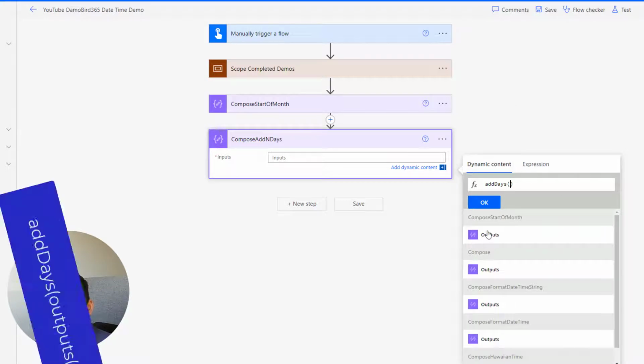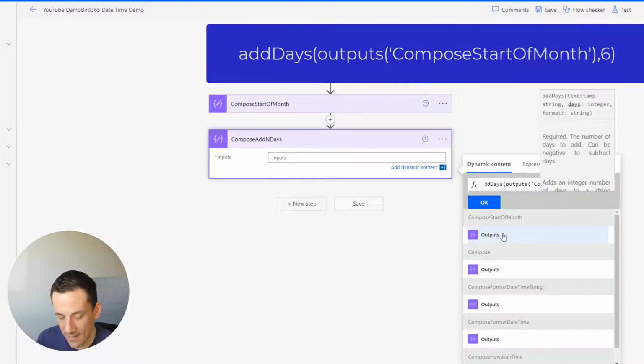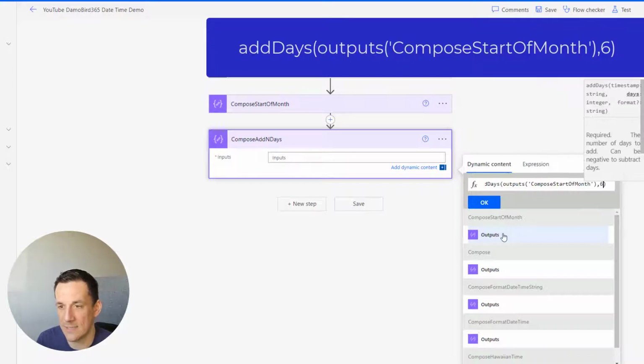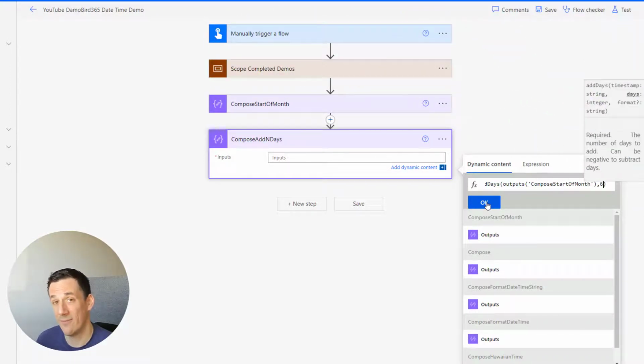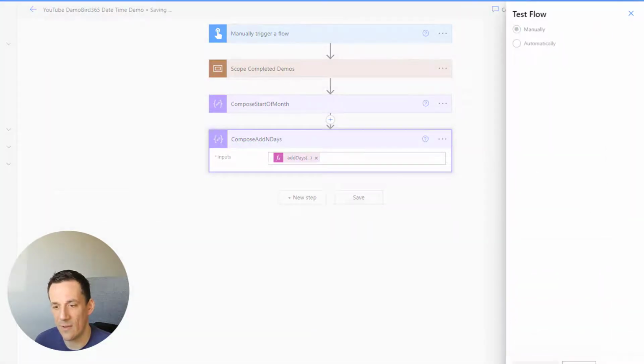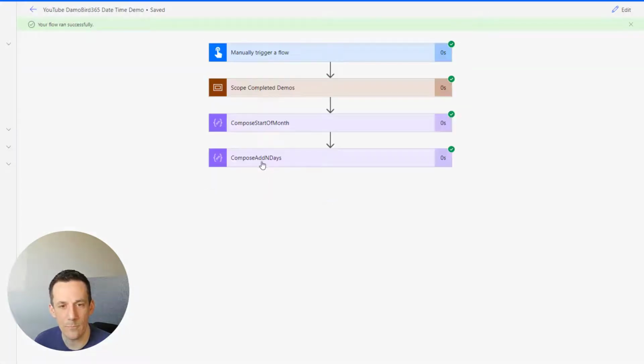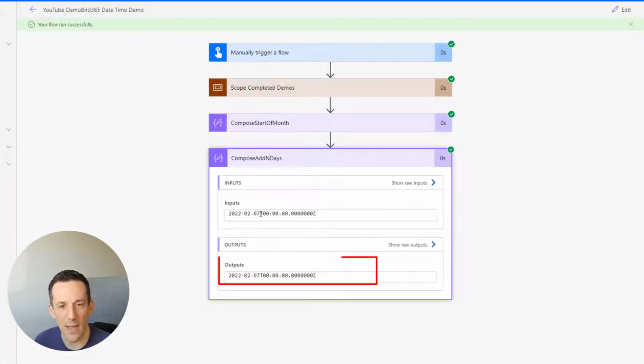So I'm going to start with our start of the month expression that I've created earlier, and I'm going to add on 6 days so that I can get the 7th day of the month. Hit OK, go with the test, and so what we're expecting now is the 7th of February by return. Now, if we look at that expression now, you can see that we have the 7th of February.